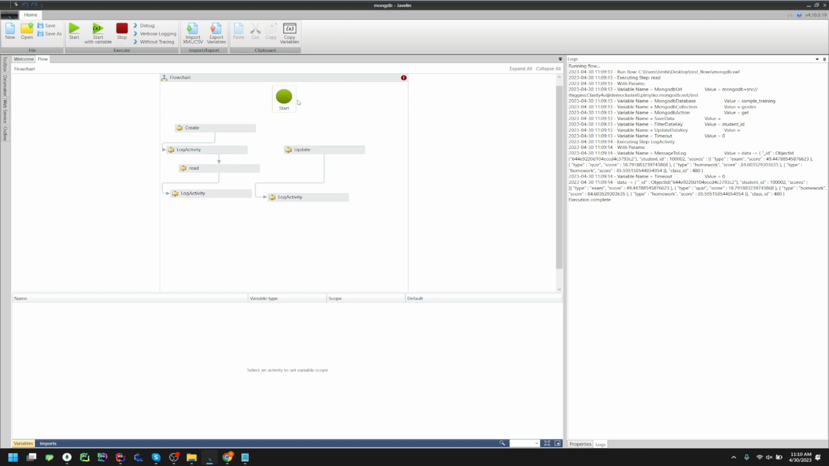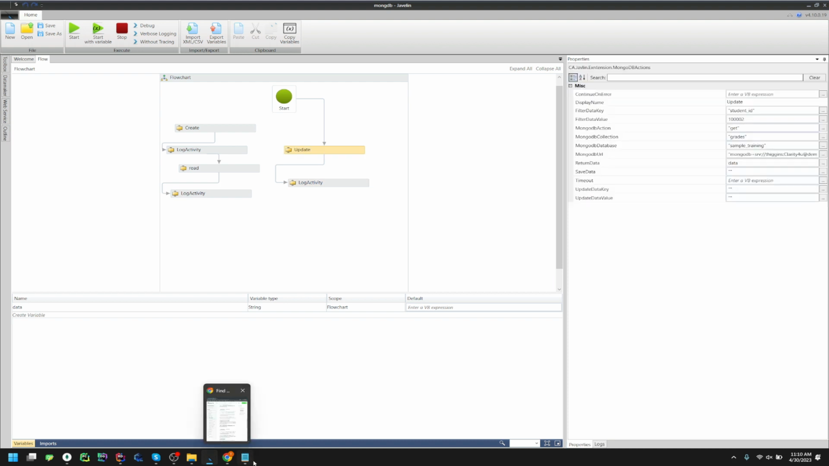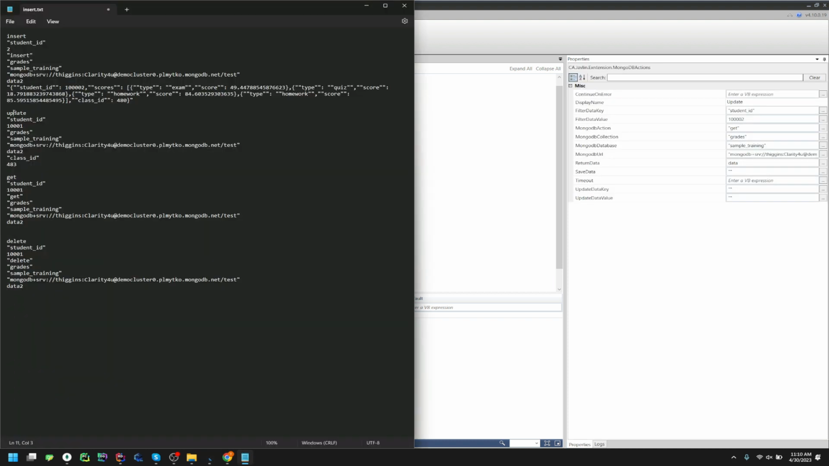Update. Okay, now for an update, we have to actually tell it what we want to update. So let's go back over here. Again, I'm going to cheat. Now, update is here. The student ID and all that's fine. Our collection, our database. What I'm going to do is update this class ID. Just make it easier to see.